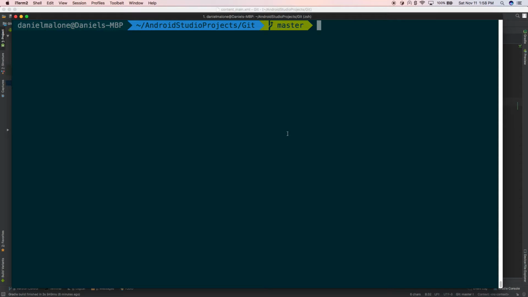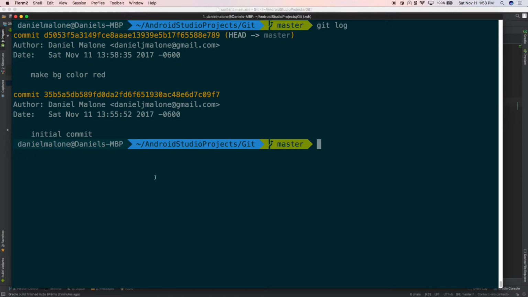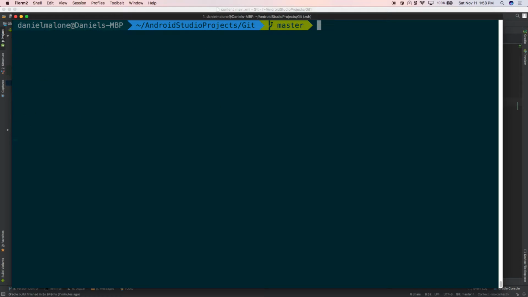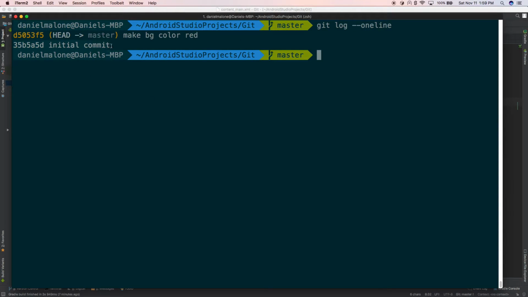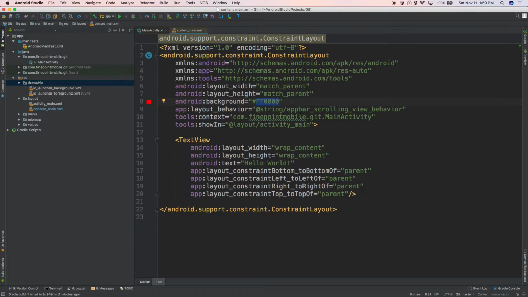But now if we do git log, we can see at the bottom, first we have our initial commit. So that's the commit we made a few minutes ago. And then now we have a new commit, and it says make background color red. I'm going to go ahead and do git log one line, and you can see, sure enough, that's our first commit. Then this is where we made the color red. Let's make some more changes.